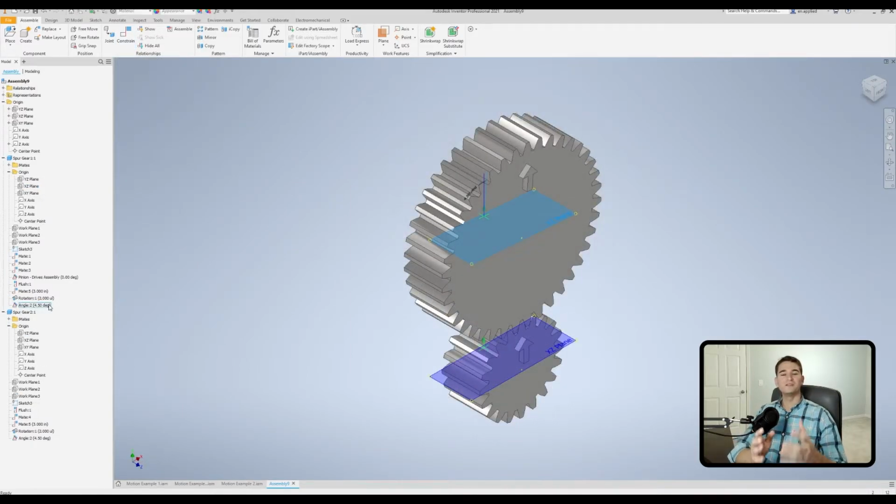Now, one thing I'd like to note is that even though this additional angle constraint fixes the alignment between the teeth of the gears in the model's initial state, we need to suppress it so that it doesn't conflict with our rotational motion constraint that we put in earlier. So we can right click on this new angle constraint, go down to Suppress, and then we can go ahead and drive this assembly. So let's do that.